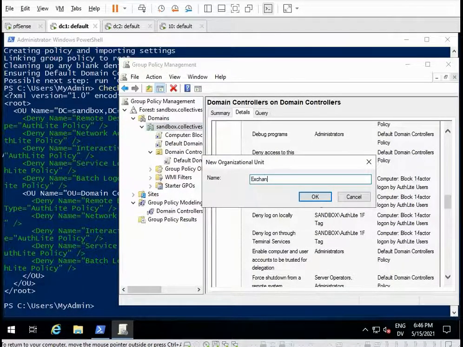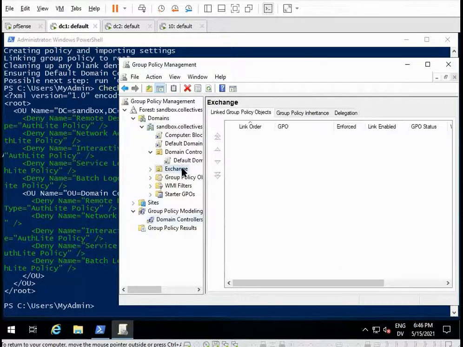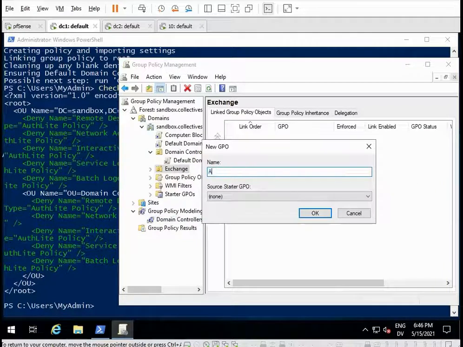So let's imagine that I have an Exchange server in my lab. I don't, but let's pretend that I do, and it's in this OU called Exchange. I'm going to make a policy by hand that will do an allow.